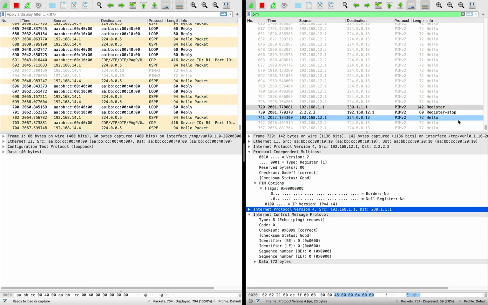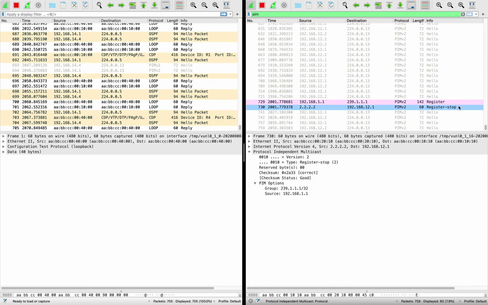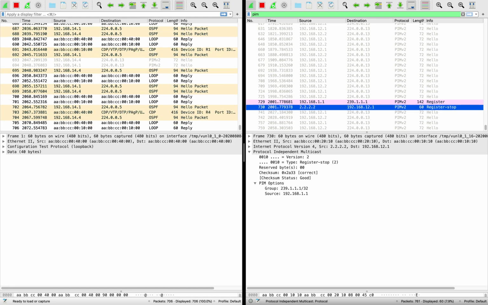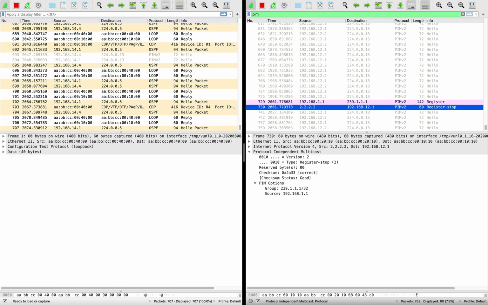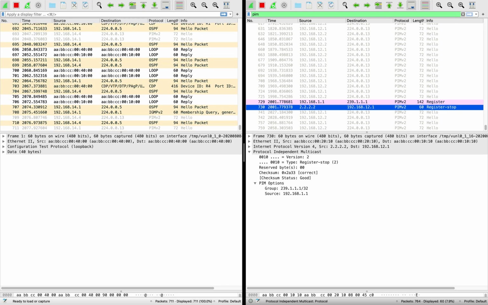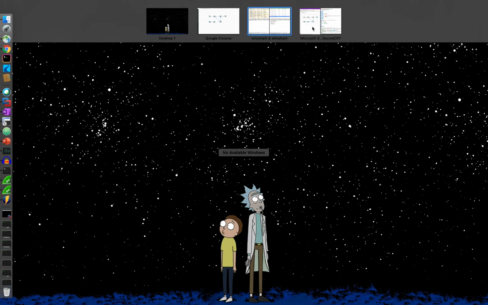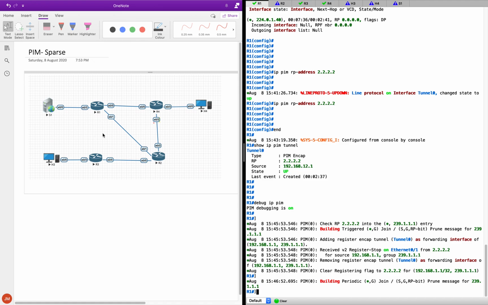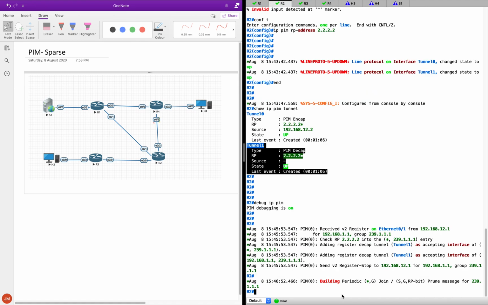And see here immediately, our RP replied back with a register stop. He's telling, don't send me any more packets because I don't have anyone to send it to. No one is interested in this particular source right now. No one is interested in this particular group right now. So you can see this guy has sent a register stop towards your R1.